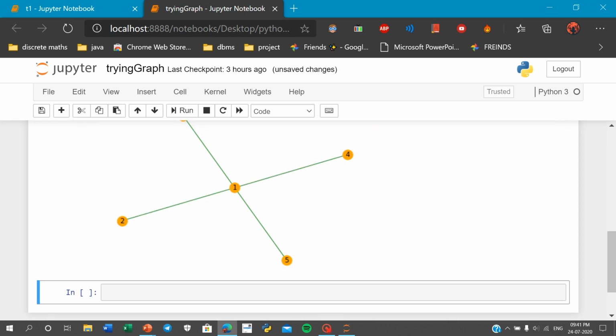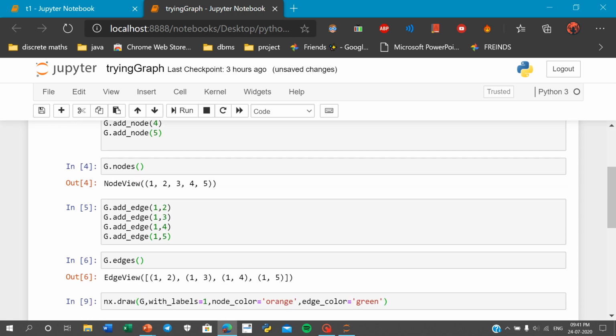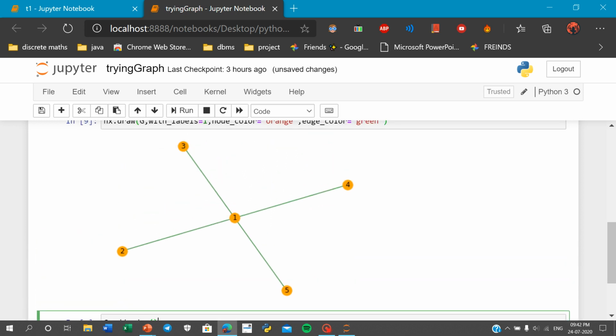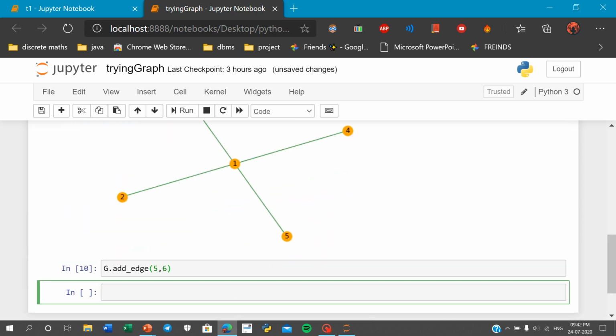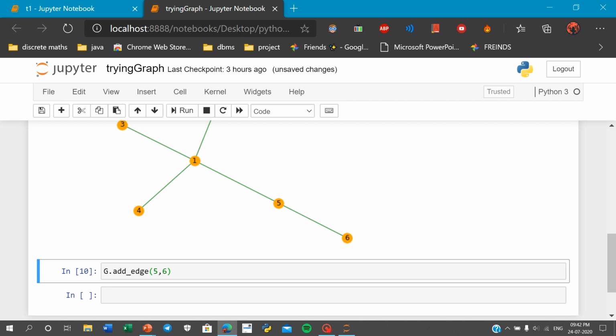Now we can also directly add a node. Instead of writing the add node function and then adding an edge between them, we can directly write g dot add edge. Let's make an edge between 5 and 6. So let's write 5 comma 6, and let's run this cell, and then use the previous draw command and run. So we can see that without adding the node and then writing a command individually for both adding node and adding edge, we can directly write the add edge command. So we can insert a node also using this.